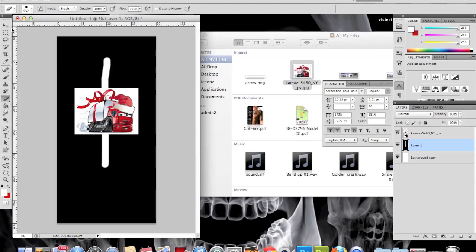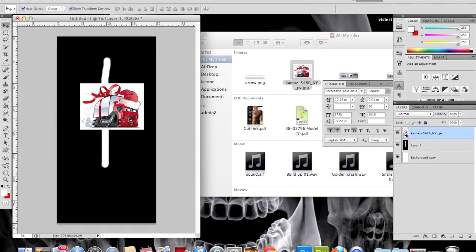But if I come back over here and grab my move tool, and try and move the truck. Now, you remember, if I want to move the truck, see right now, the black layer is selected. So if I try and move the truck, it's not going to move the truck. It's going to move the black layer. Watch. Oh, well, okay, I have auto select selected right here.